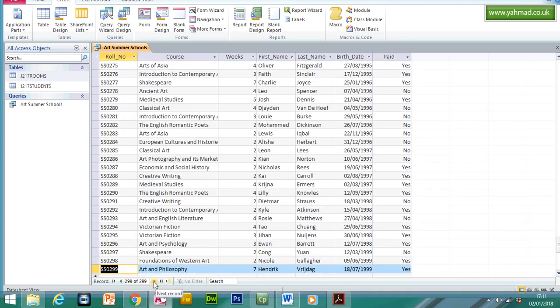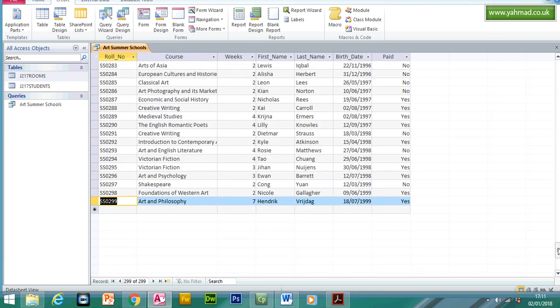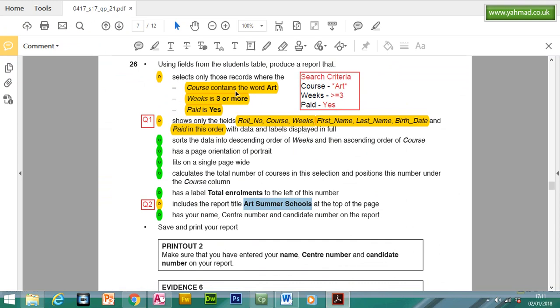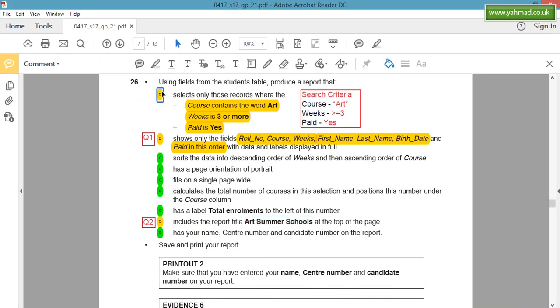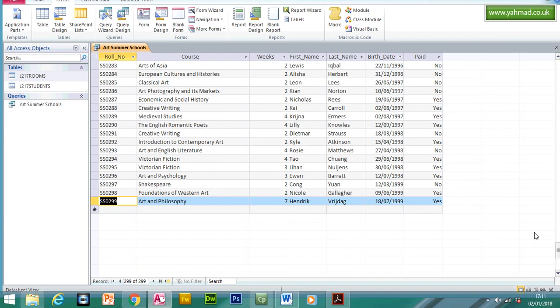So before we start, let's have a look. We're starting with 299 records. So the next thing we can do is filter these records using our search criteria. So the course contains the word art. So let's look here.